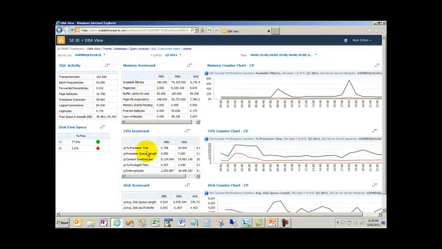Over here in the middle column, we have memory scorecard, CPU, and disk scorecards. So all the metrics we see under the memory scorecard are pertaining to memory. We have a minimum, maximum, average. Remember, this is just for one particular instance over the course of this time frame. Same thing for CPU and disk scorecard.